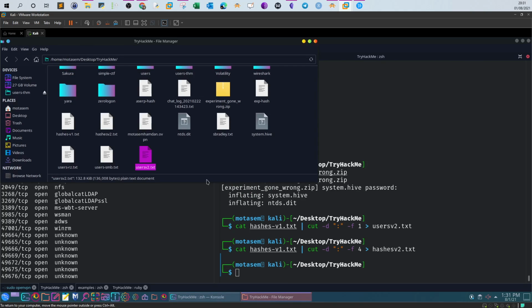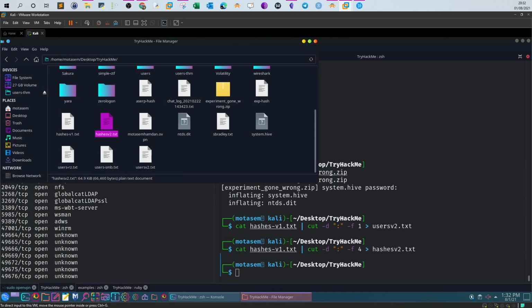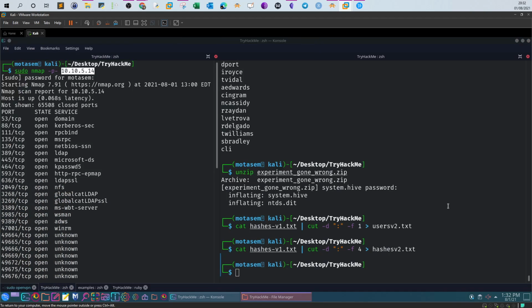Now again, go back to the file and open hashes v2. Indeed, we have got the hashes. So what do you do now? In order to find out the correct match between the users and the hash, we will have to use crackmap exec. Through crackmap exec, we know we can try different usernames with different hashes and see which one can work. So the command is crackmap exec, and this is the command.